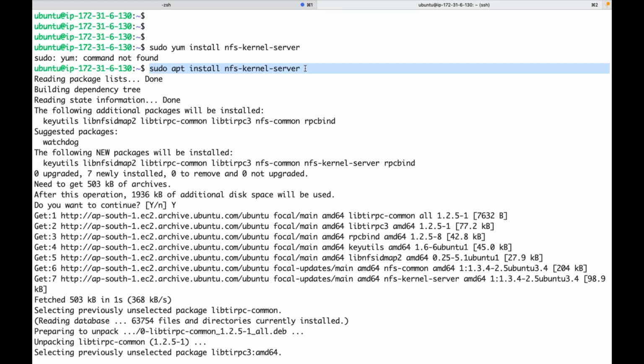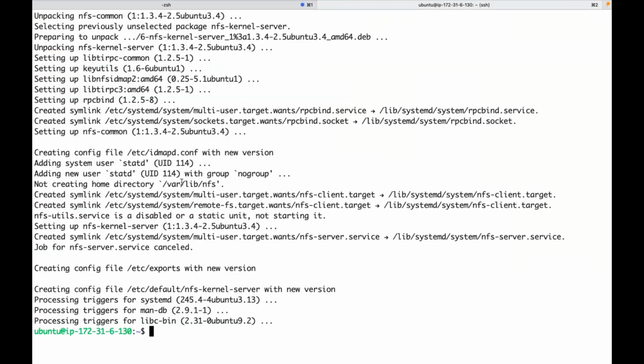I am going to share the installation instructions, guys. You no need to worry. Now I installed NFS server software in this machine. Using this software, I can create NFS shares, an NFS file system.